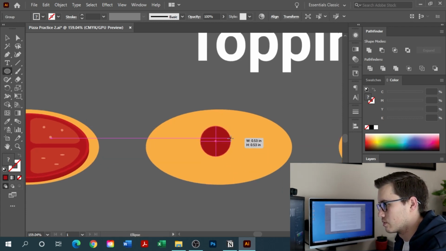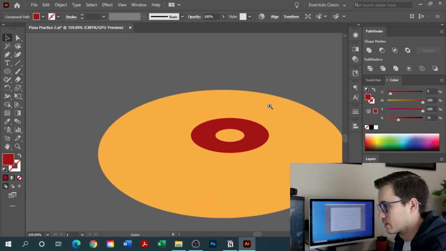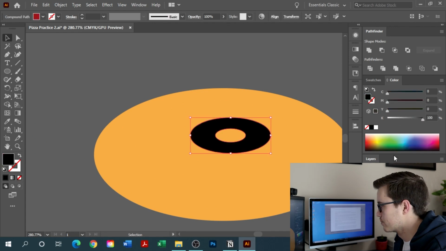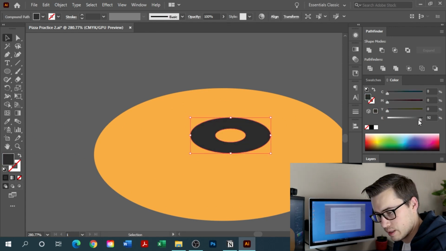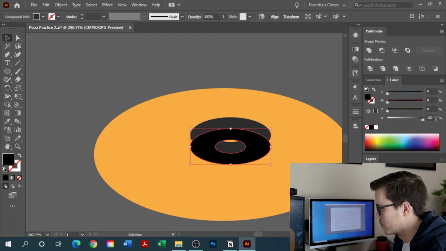We're going to make an ellipse. We're going to copy that ellipse, bring it in, and I'm going to exclude. So we have this olive. I'm going to give it black, slightly lighter than black. And I'm going to drop it down like that and make it full black. Bring it to the back like that.